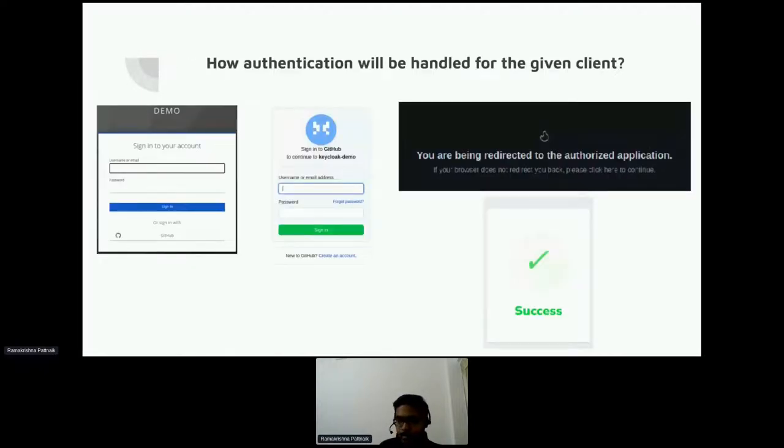So let's discuss how authentication will be handled for the client we have discussed till now. First, the user will see Keycloak's login page asking for credentials or to sign in via social providers. It is the first screenshot here. Once the user selects sign in with GitHub, the user is redirected to GitHub's login page, which is the second screenshot here. It says sign in to GitHub to continue to Keycloak demo. Keycloak demo is the name of the application I have given in the GitHub settings.